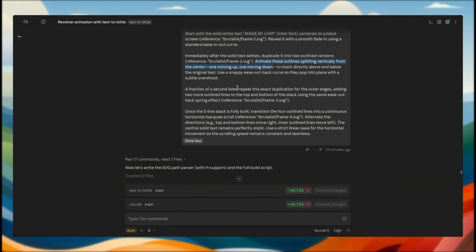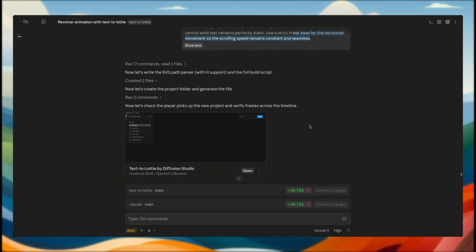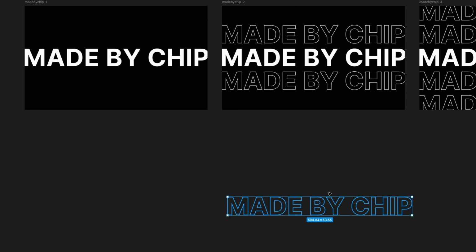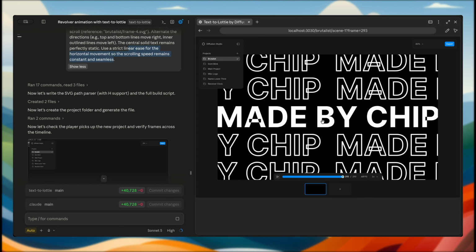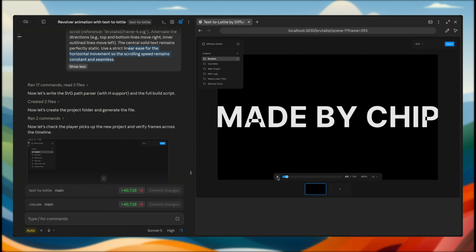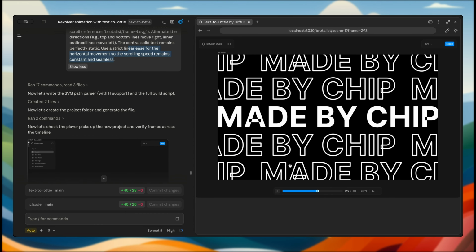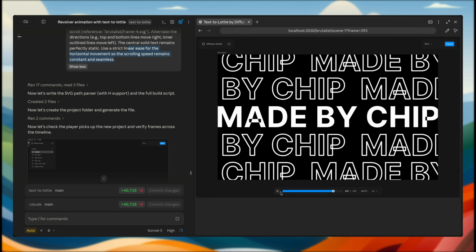First, the outline text was missing the letter M. My source SVG just didn't have an M path in it. I re-exported it from Figma and pointed Claude at the new file. Second, the letters A and P had this weird overlapping glitch. I asked Claude to use my outline SVG for the outline rows and plain Inter font for the solid text. Both glitches are now gone.